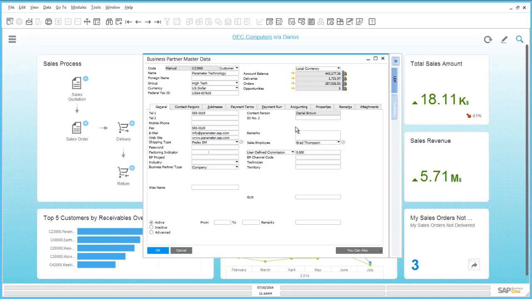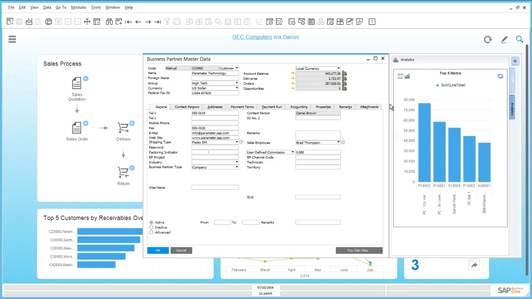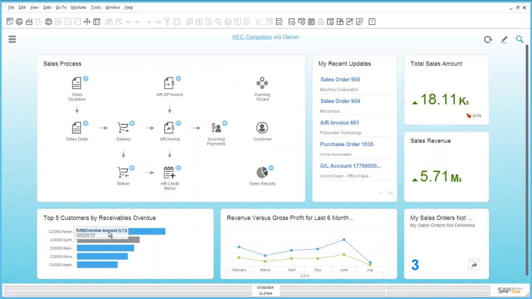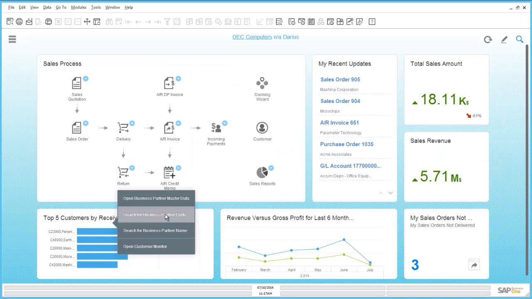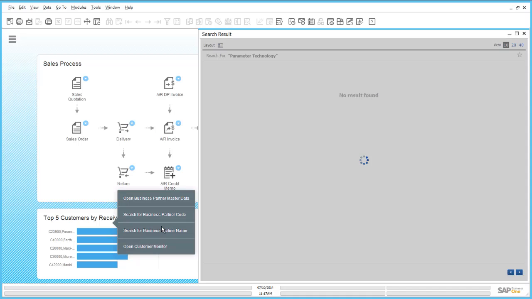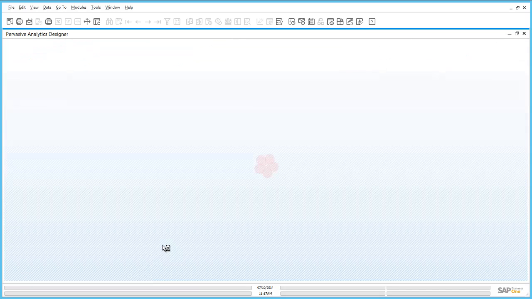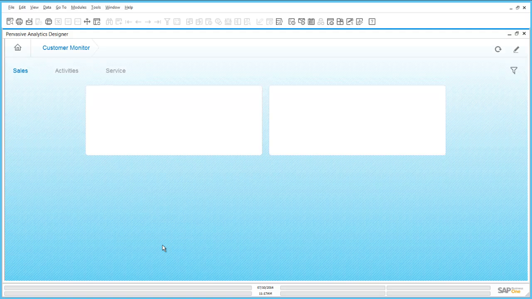I can see now the business partner master data, including also some attached analytics like the top 5 items. I can do another right click here and now search for the business partner code. And yes, you can see the enterprise search opens and searches for the business partner code. I can also start another search for the business partner name. And I also defined here a fourth action to open a customer monitor. So this time, an advanced dashboard is opening.